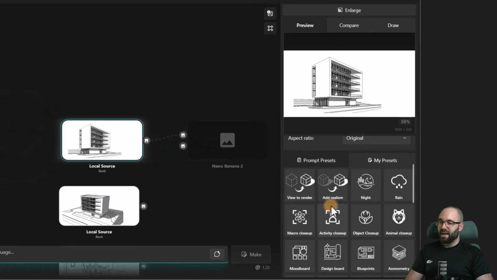And finally, here we have presets. So here are prompt presets, which you can use. You can also create your own. But for now, let's get started with a simple view to render.